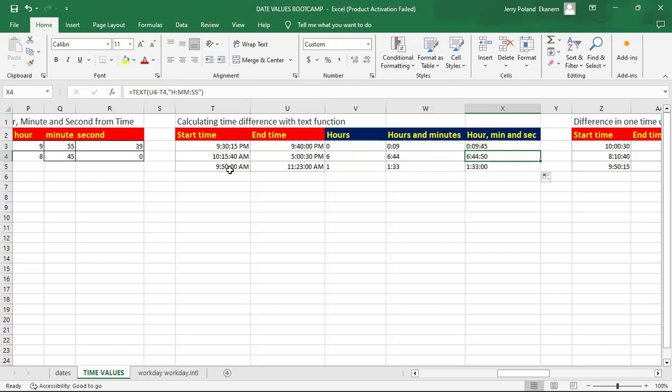All right, for this particular one, 9:50 a.m. and 11:23 a.m., we have how many hours? 1 hour, if we're looking at hours alone. Looking at hours and minutes, we have 1 hour 33 minutes, and then hour, minute and second, we have 1 hour 33 minutes and 0 seconds. I think that's very self-explanatory, very effortless, and very cool. So I think we can move to the next one now. Calculating time difference with the TEXT function is what we just finished.